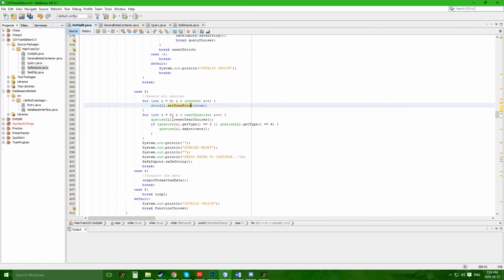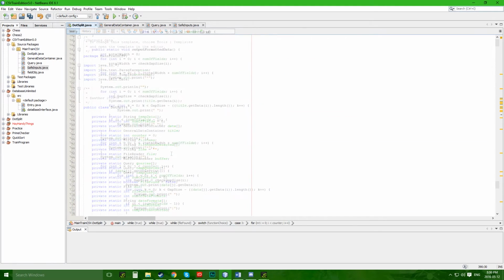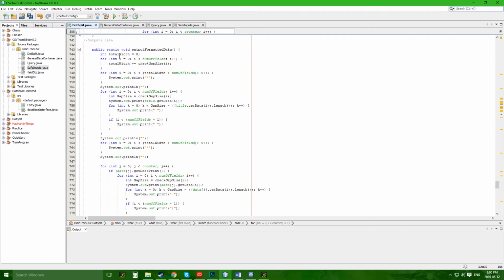Once the user wants to reset their queries, they simply choose this option, and all of the data containers are set to print again, and the queries other than sorts are deactivated. The user also may want to completely reset all the changes, including the sorts that were made, and this can be done by choosing to reload the file, which will just perform the whole loading process covered at the beginning again.